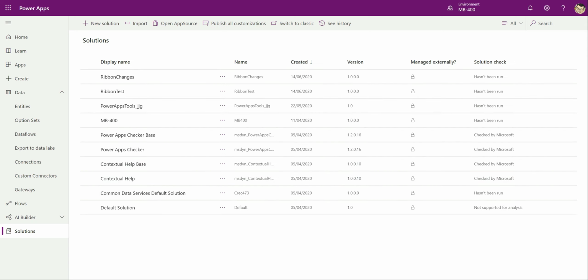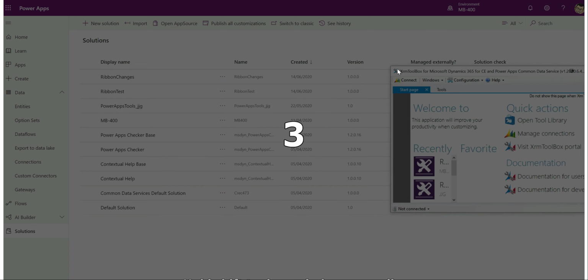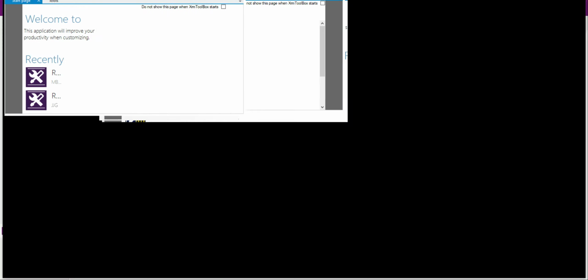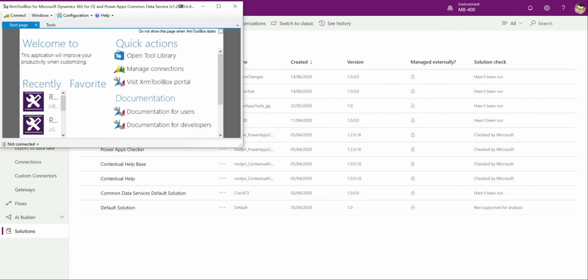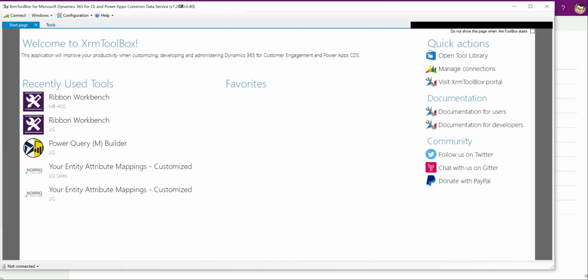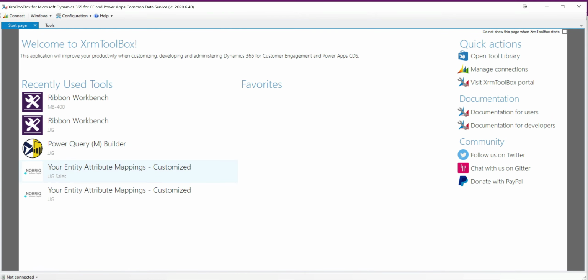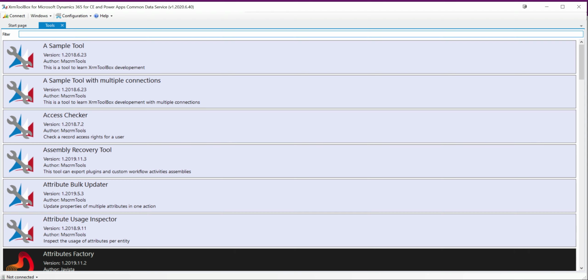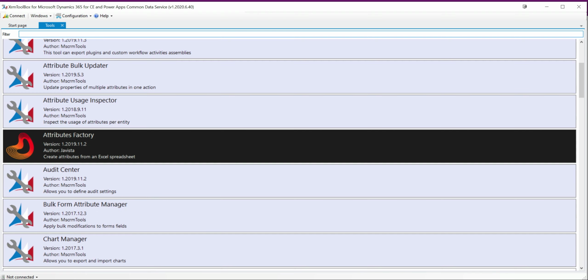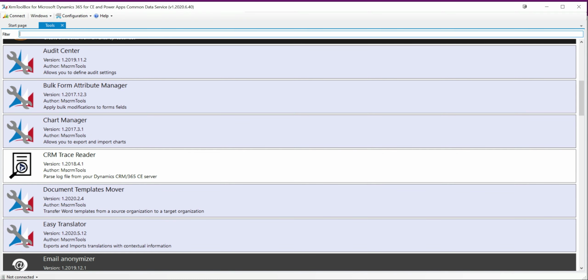So we've done what we need to do now in the Power Apps portal. Now we need to move across to a little tool called the XRM toolbox. Let me just drag it across just to make it nice and visible. Yep. So if you haven't used this tool before, I definitely would recommend that you check it out. It does have a lot of useful features that can help you perform common tasks. So whether you're looking to run a check to see what access a user has, or create attributes from a spreadsheet, there's loads of little apps in here that can really help you along.